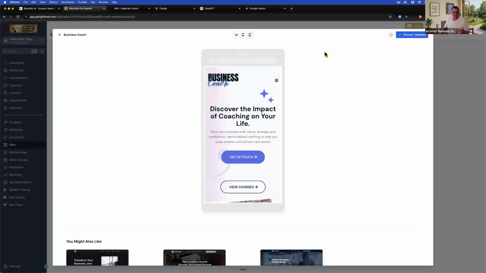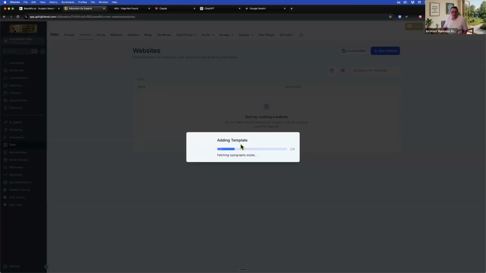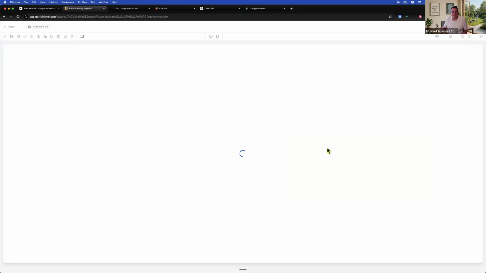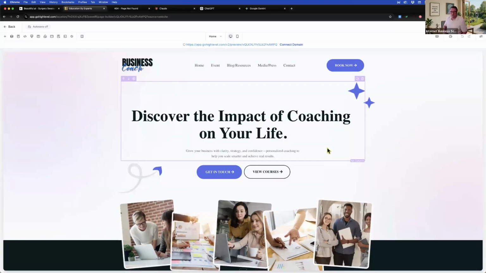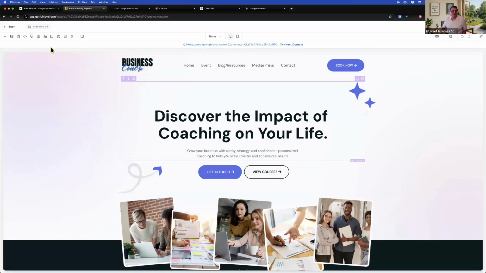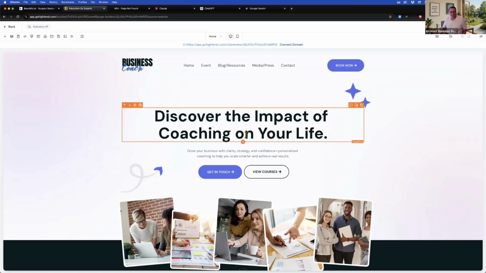Once you've got that template nailed down, all we're going to do is choose this template, and it's going to take all those template pages and add them to your account. How easy is this compared to doing something on WordPress? It's crazy. Right, so now I've got my template installed.